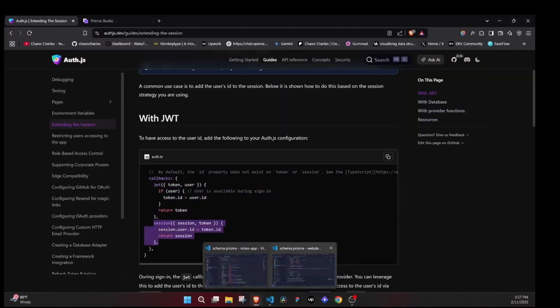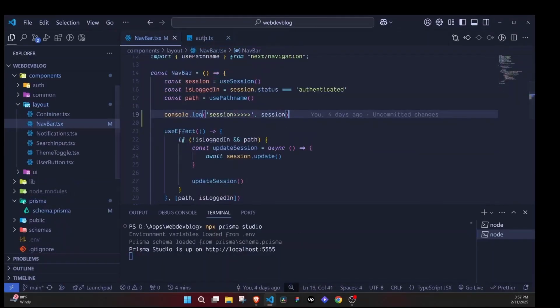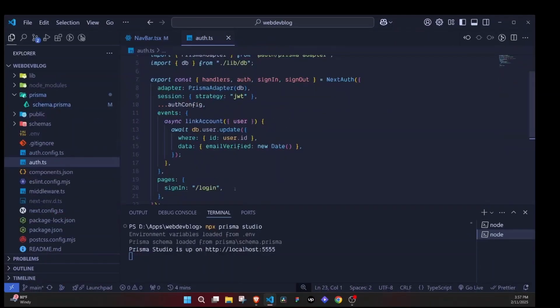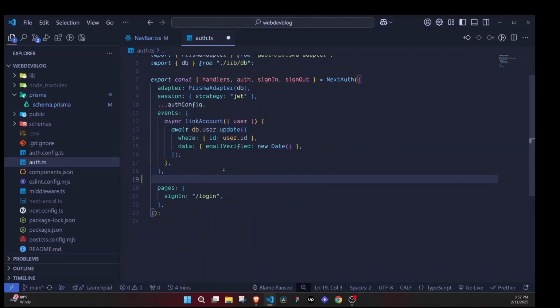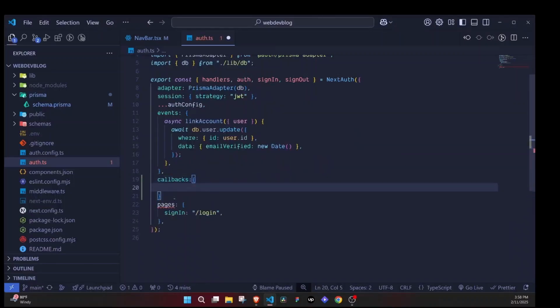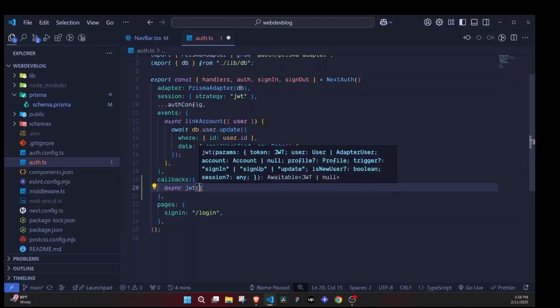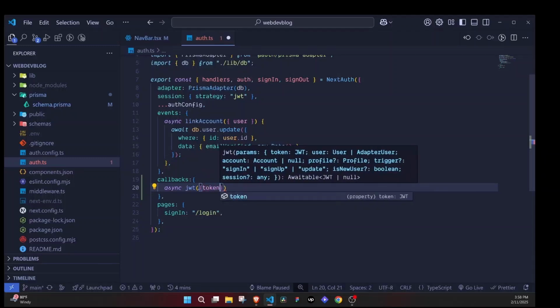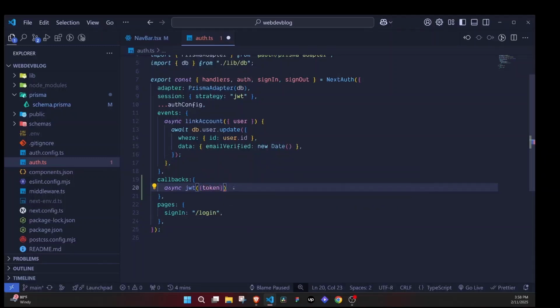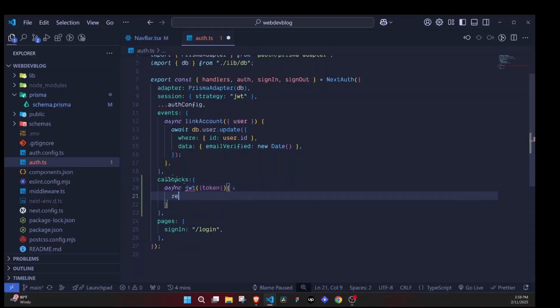So I'll come back to my code here and open your auth.ts file. So here I'll say callbacks, colon, and open it like that. Here we should be having a comma. We will have an async jwt function. This function will be able to receive a token. We make sure to destructure it in an object like that. Then we open the body of this function and we should be returning a token by default.